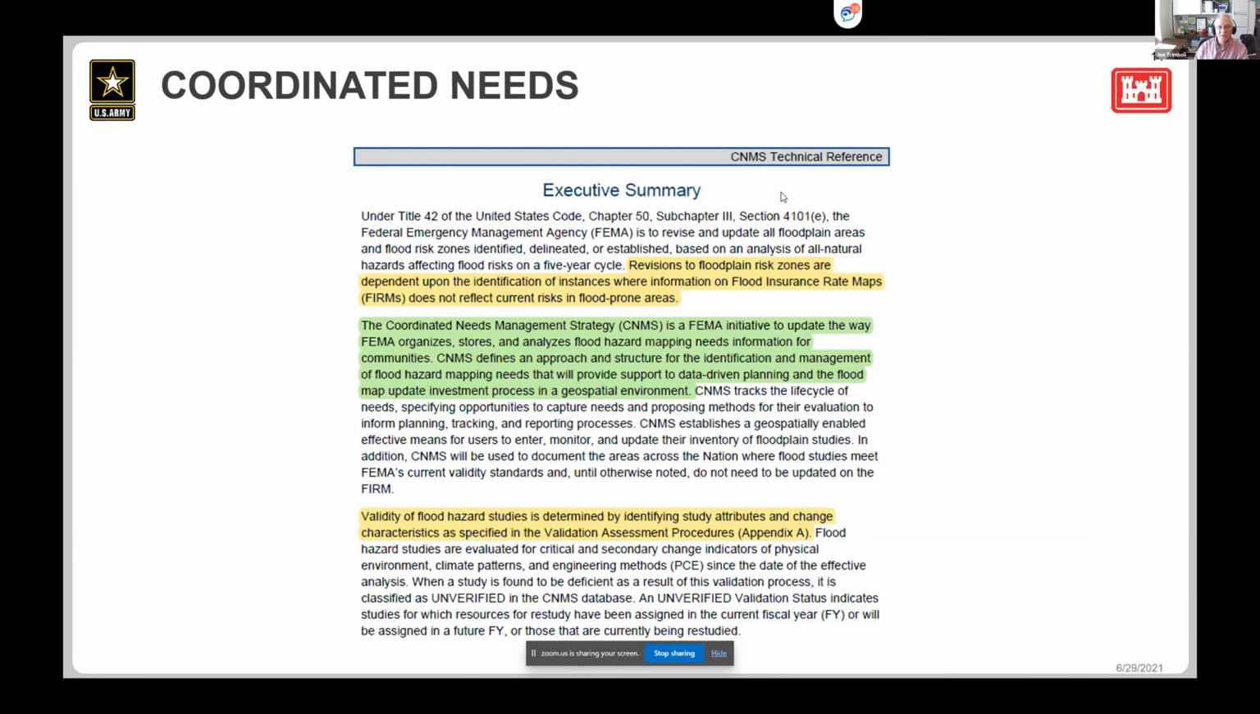I highlighted some of the more interesting things on there, as a flood risk manager. So they show areas that need revised. I thought, wow, man, that's pretty nice. It's going to fit right into our reporting activities and our efforts. And here, I really like this because it summarized their initiative: an initiative to update the way FEMA organizes, stores, and analyzes flood hazard mapping needs information for communities.